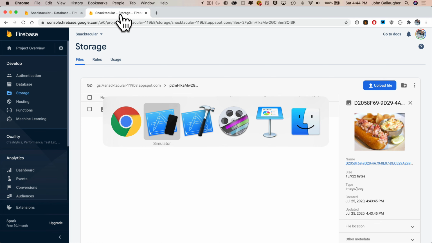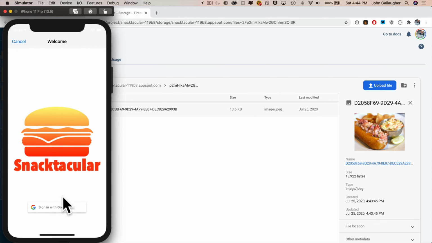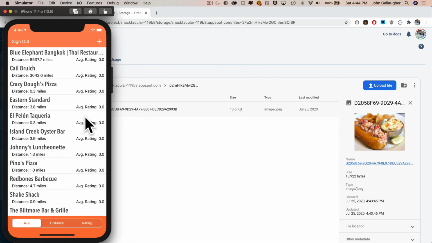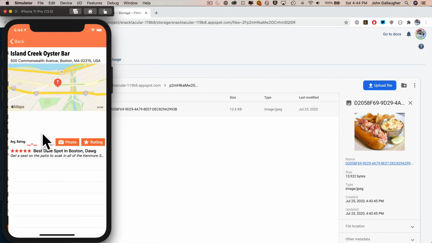Now let's verify things are working for the other users. Let's head back to the app. I'm gonna sign out. Then I'm gonna sign in as a different user this time. John.Gallagher instead of prof.Gallagher. Click inside Island Creek. Again, no photo show, but not surprising. We haven't written a load function yet. That's for the next video.